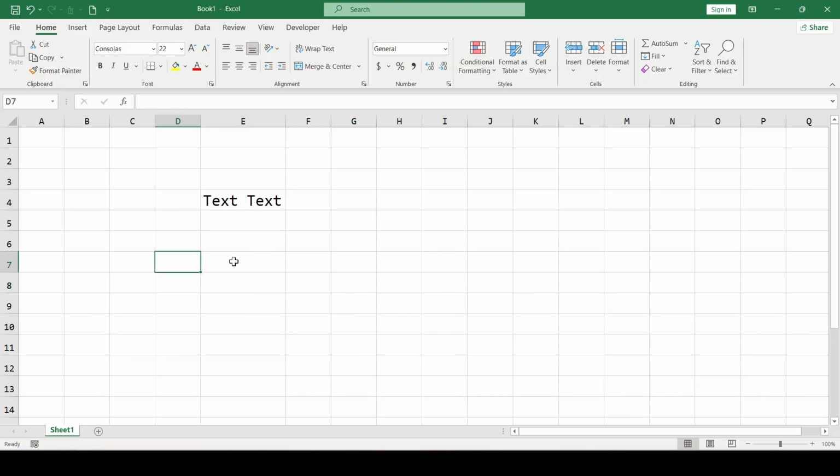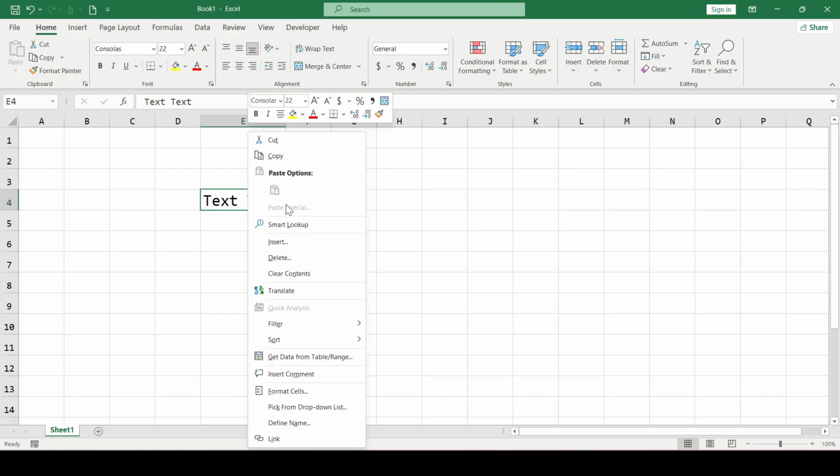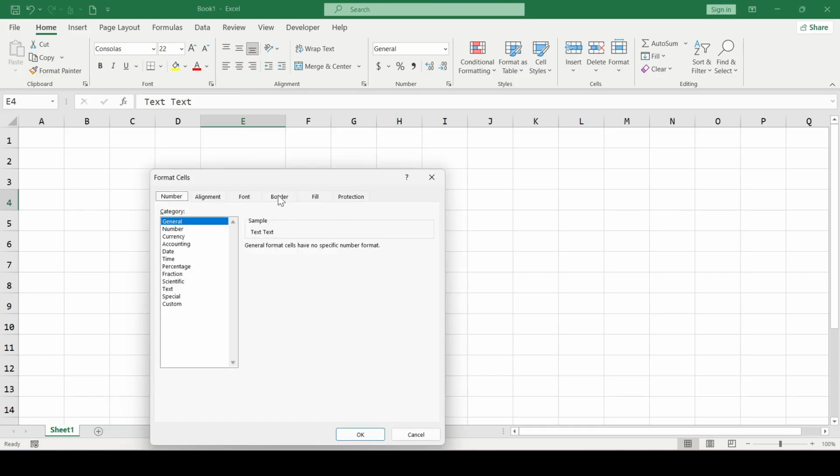To divide any cell diagonally, do the following. Select a cell and right-click on it. In the context menu, select the Format Cells option, and then select the Border tab.